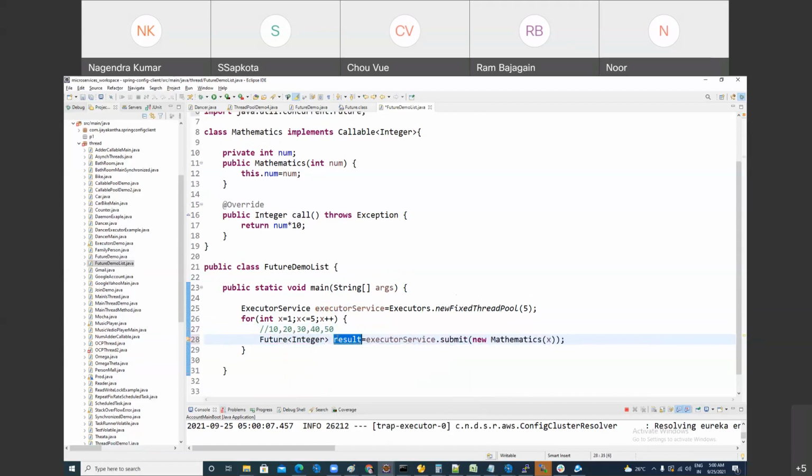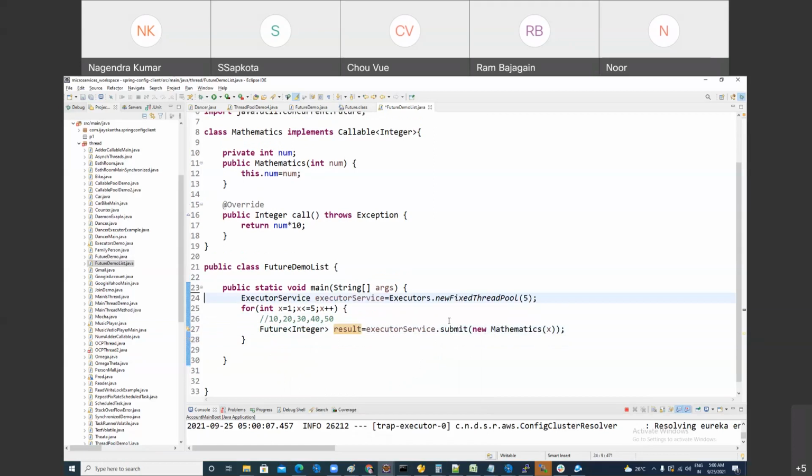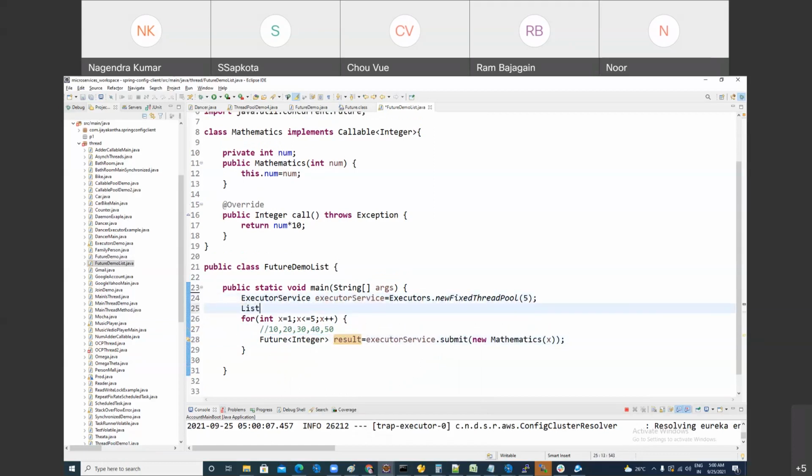So it will point one by one, but you have to track all the results. So what you can do is create a list, otherwise you will lose the result. I'm just creating a list, and then you will add the future result into the list.